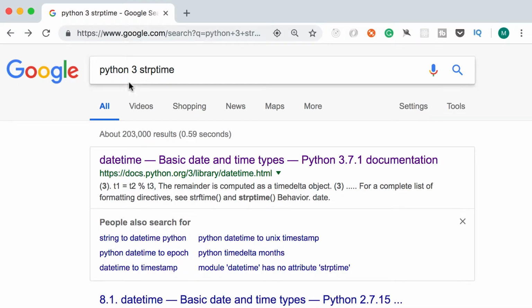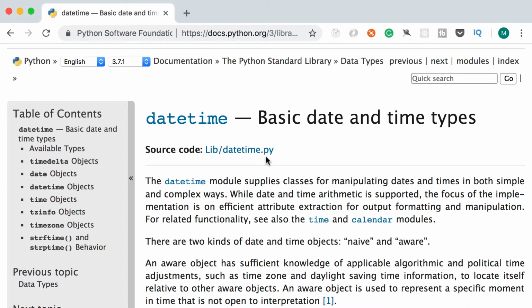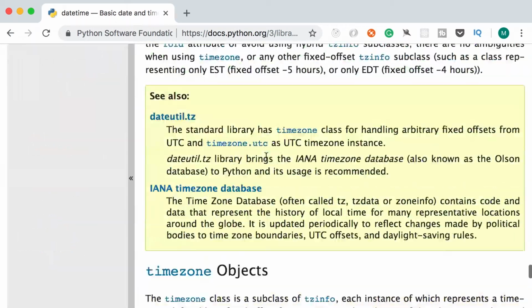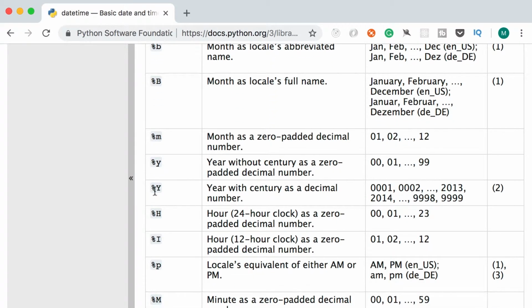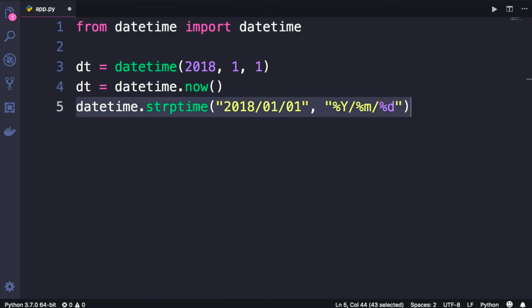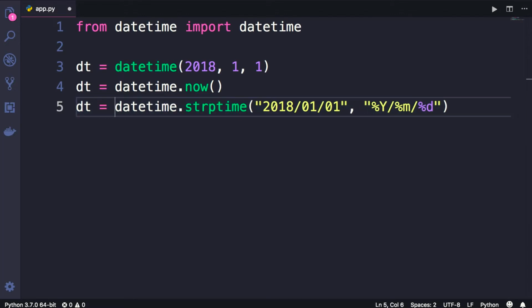So if you search for Python 3 strptime, on this page, down the bottom, we have this table of directives. So you can see various directives and their meaning. So as an example here, we have this % with a capital Y, which represents a 4-digit year. If you use a lowercase y, that represents a 2-digit year, okay? Now back here, so this method returns a datetime object, and we can store it here.